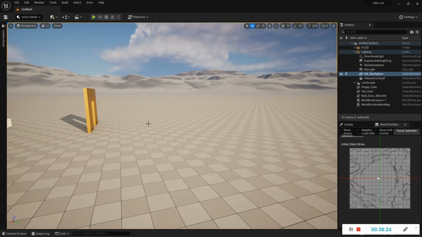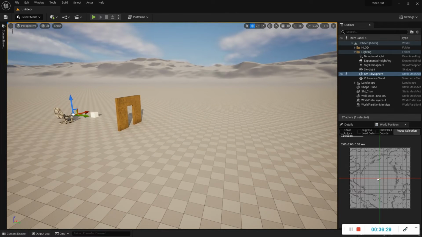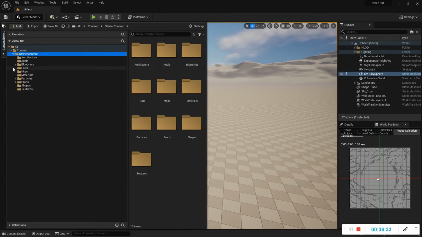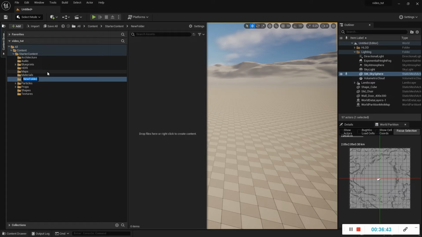I am going to create some own materials. So for creating any material, this is our starter content. I am going to create another folder. Just right click here, we can create any other folder. So I'm going to name it my content. So again, just press underscore. So I'm going to place all my content here.